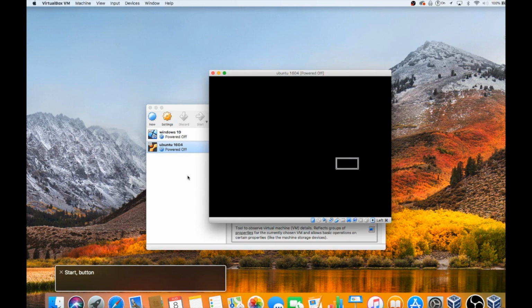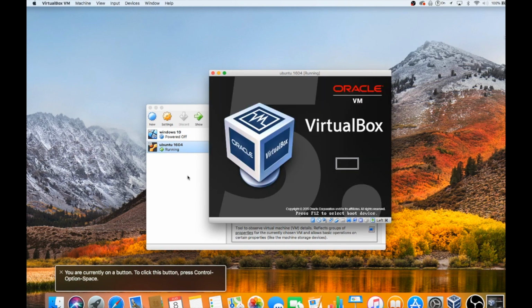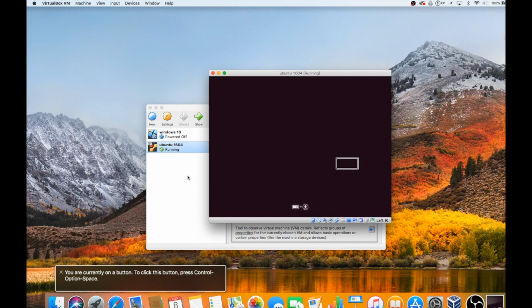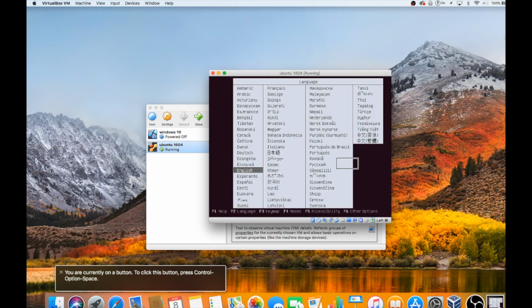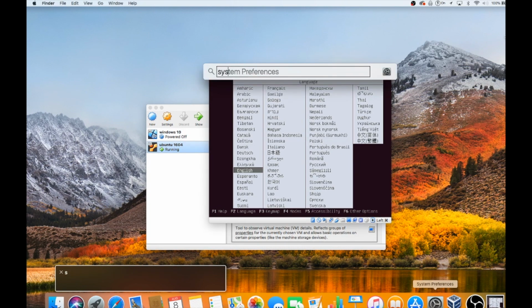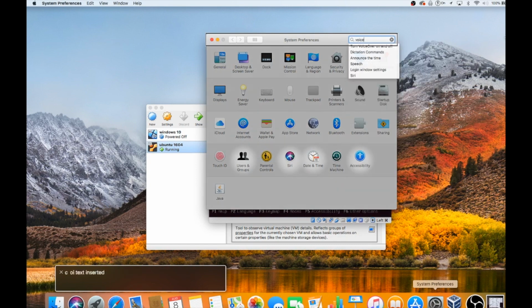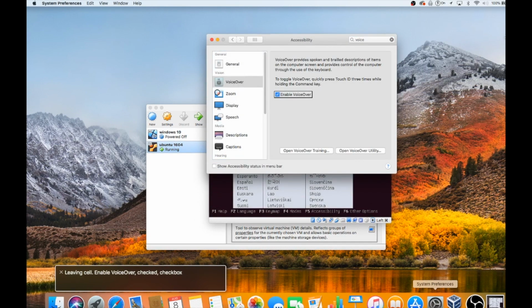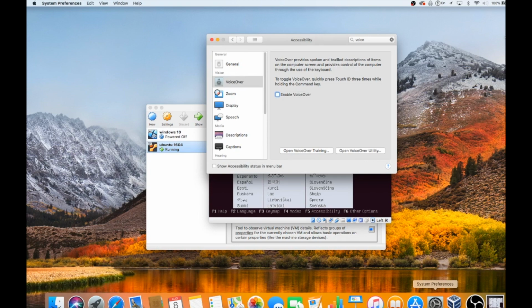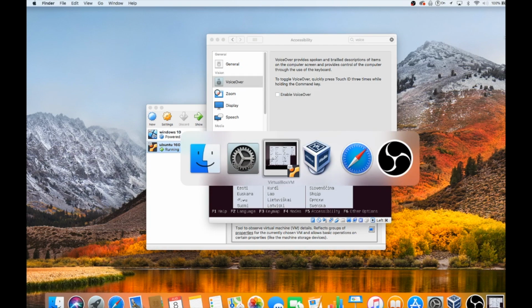Start button. Now VoiceOver won't help us anymore here. So what we want to do is turn VoiceOver off. So I turned VoiceOver off because it won't help us here.